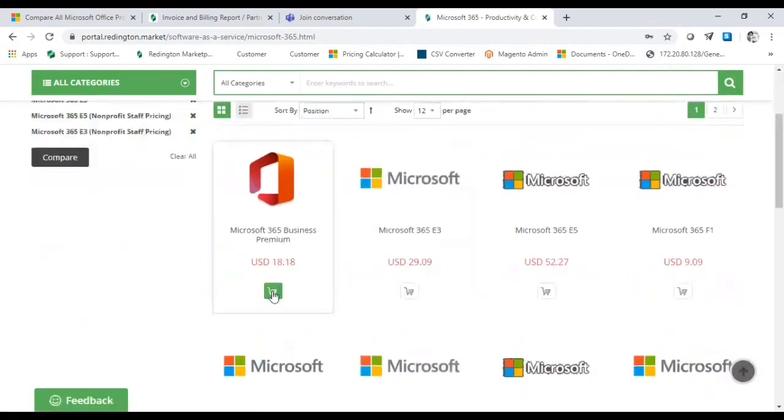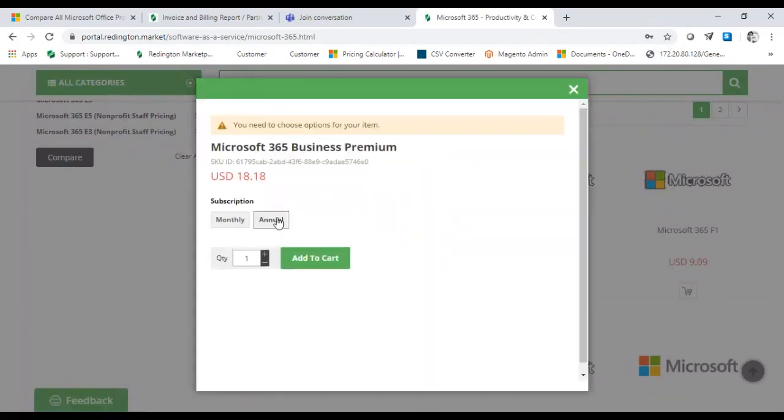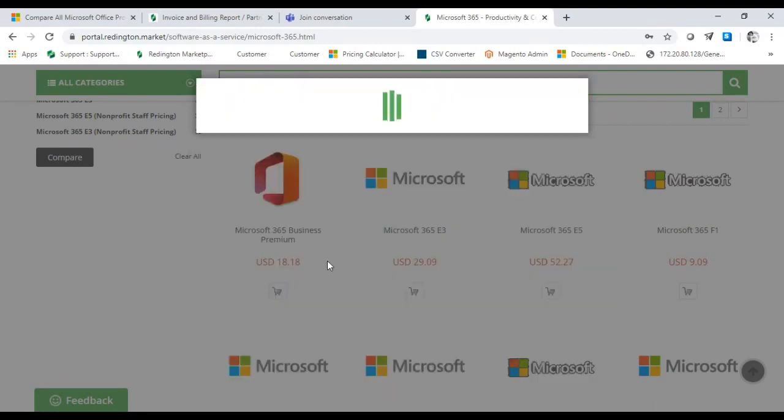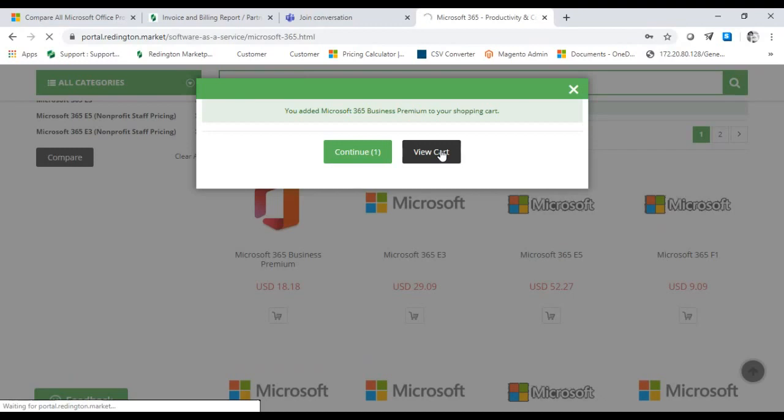So to purchase is simple. It's just like online shopping. You go to the cart. You say maybe I want an annual or monthly license, and then you put the quantity there and then add to the cart. It's as simple as that. Okay, so I'm going to show you one more thing that is very unique with the Redington portal.